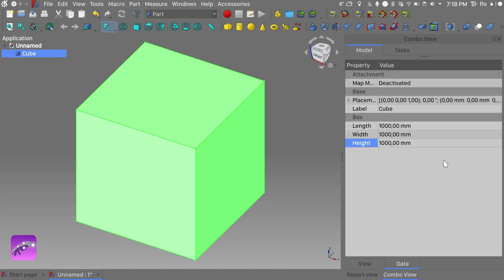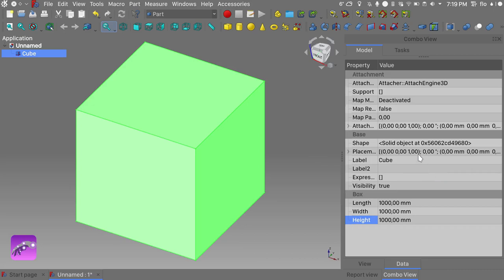Selecting the cube and going into our model data tab, we'll right click. We'll choose show all, and this will expose all the hidden variables for our cube. This is one of the reasons why we use FreeCAD 0.19 for this tutorial.